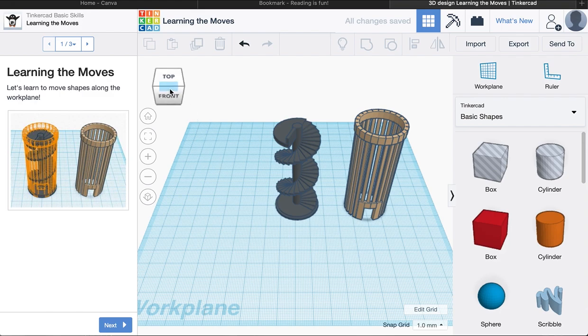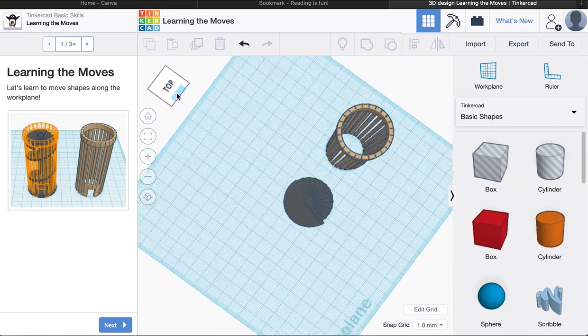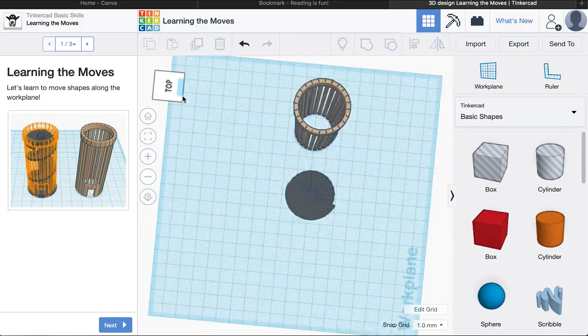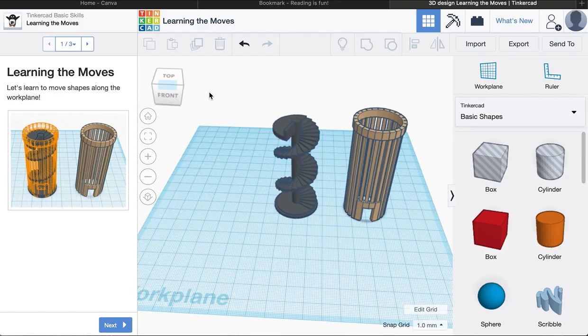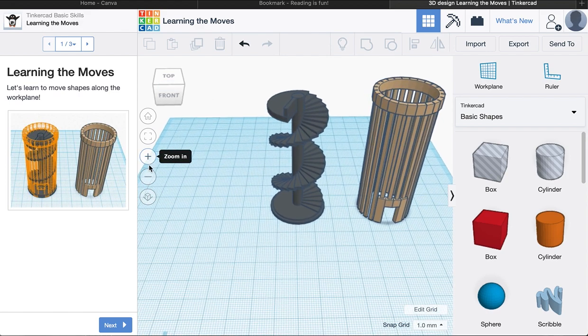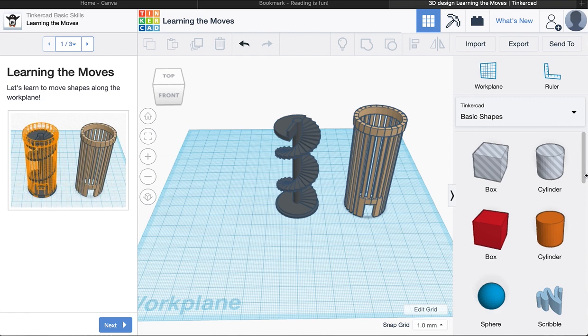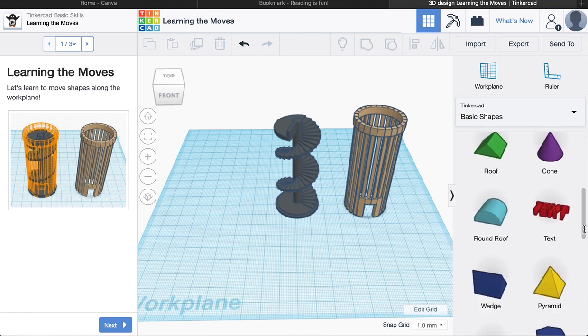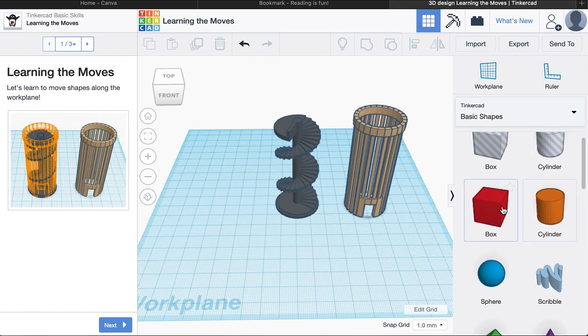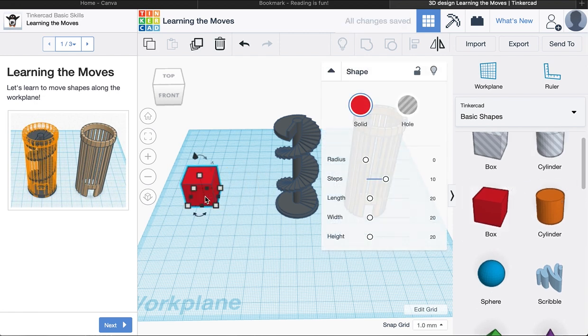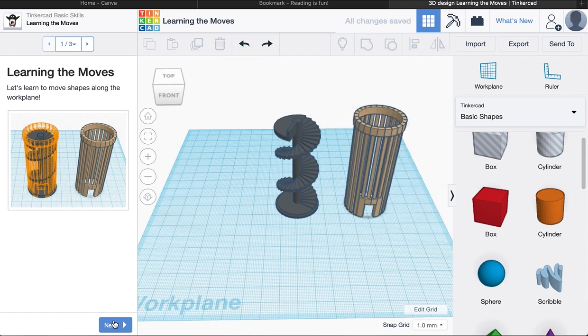It says work plane. And if I want to look around my work plane, all I've got to do is click on this cube and just move it around. And I can look at all aspects of the objects that I'm working with. The plus and minus gives me the ability to zoom in and out. And over here on the right hand side, I've got some preloaded shapes that I can click on, and then I click on my work plane. Let's say, for example, I want to use a box. I can just do that right there. Okay, for the purpose of this video, we're just going to move something.